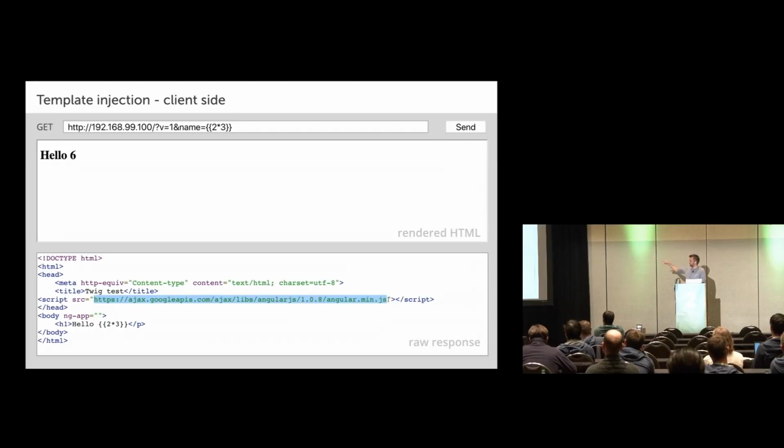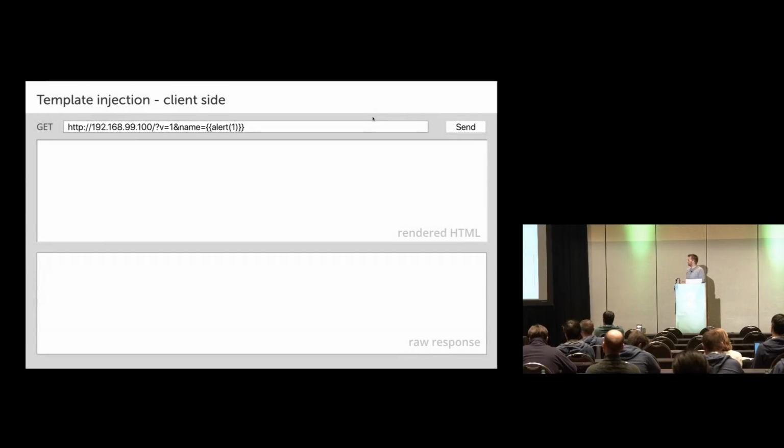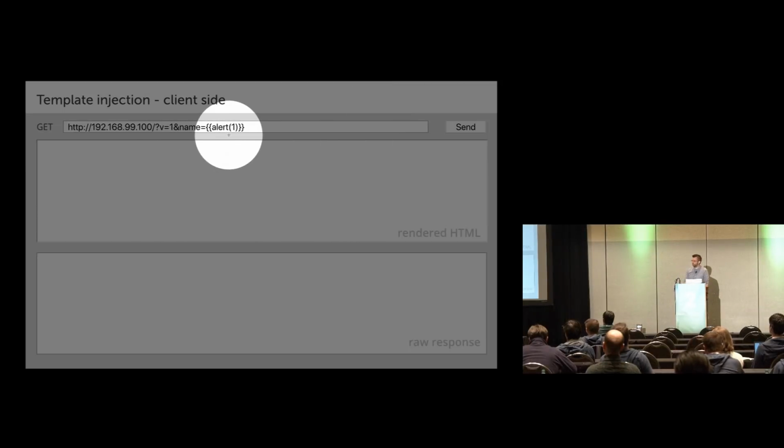And Angular sees this 2 times 3 template down there, and it thinks, hey, I know this. This is an Angular template. I'm going to execute it. And hence we get the 6. Of course, if we're thinking now, we could do cross-site scripting. So instead of doing 2 times 3, we could do alert 1 instead, just like a normal cross-site scripting example.